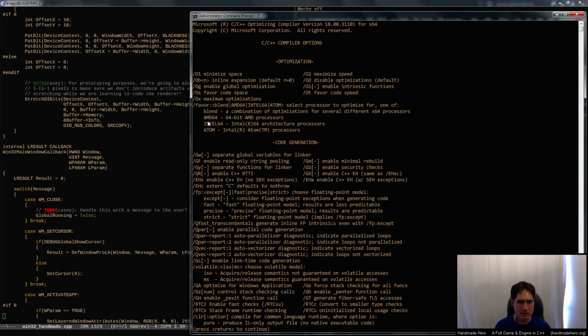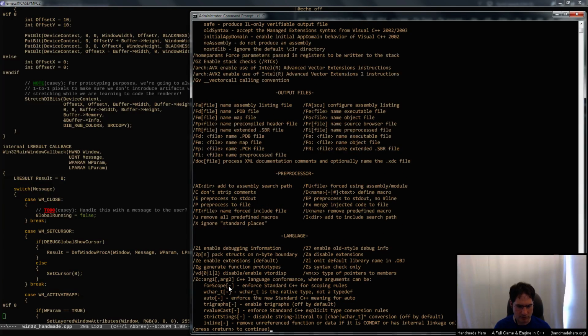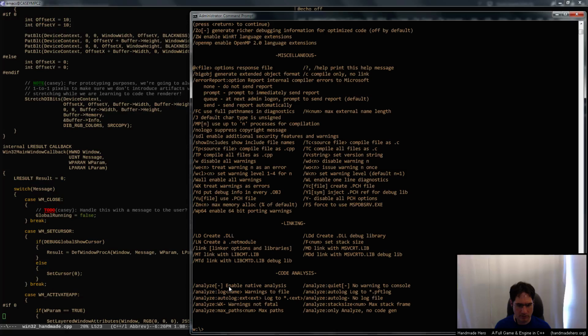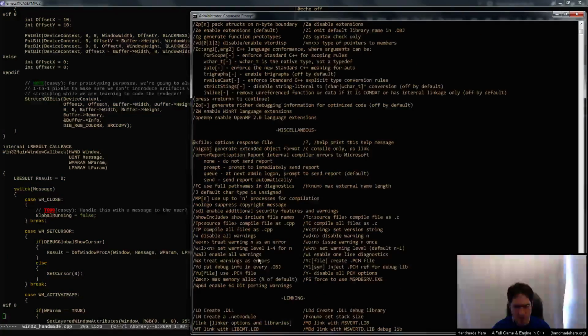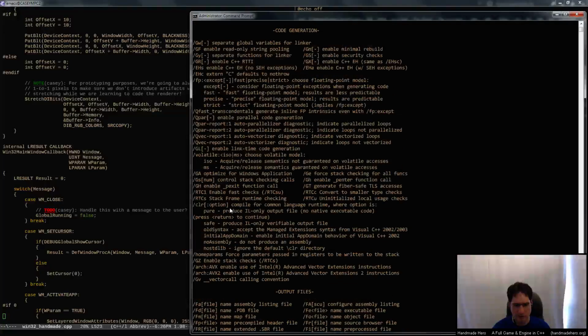Let's take a look. Code generation, where is the actual call for that? No, /C is don't strip comments. That's not going to help us. I just want to build just an OBJ. What would I do for that? Let's see. Linking, LD, no, that's not what I want. Miscellaneous, no. Let's see. Output files, code generation.